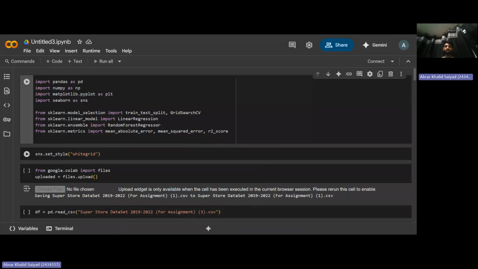In the next small step, we set the seaborn style to whitegrid. This may seem minor, but it makes the plots cleaner and easier to read.